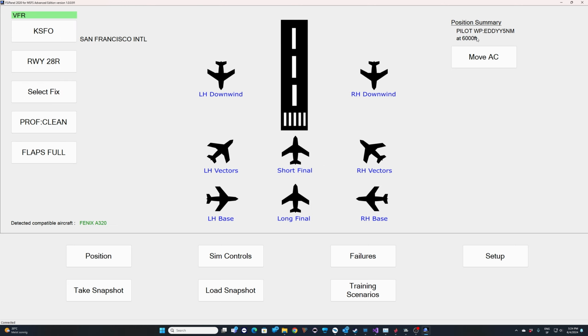So we can click move aircraft. I will click move aircraft. We will watch the show. And then once FSiPanel has done the job, we will program the whole approach into our MCDU to see how we can do that together. All right, let's click move aircraft and see what happens.